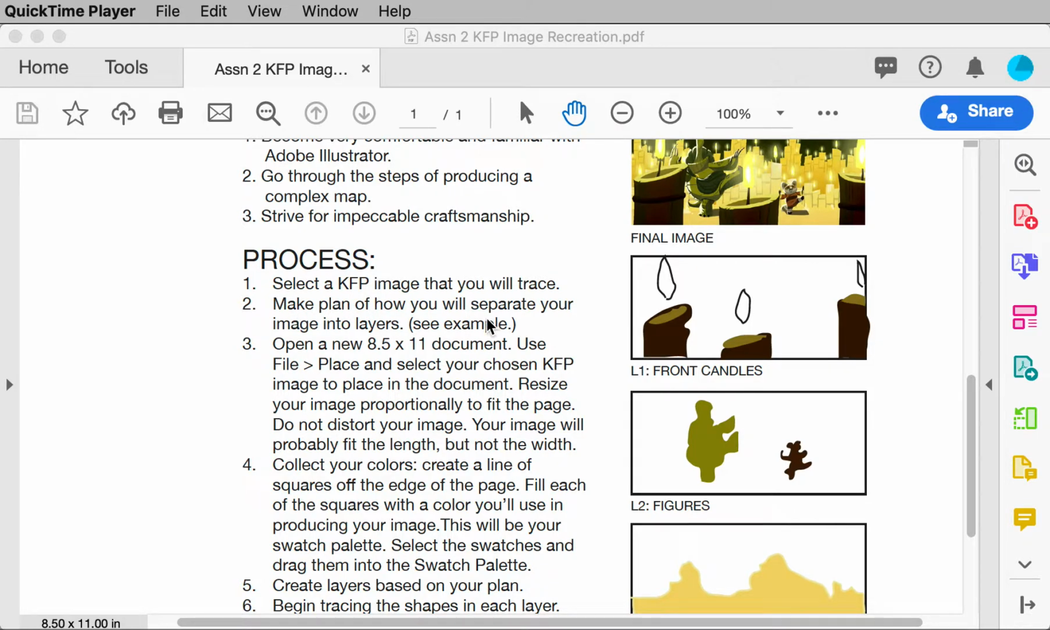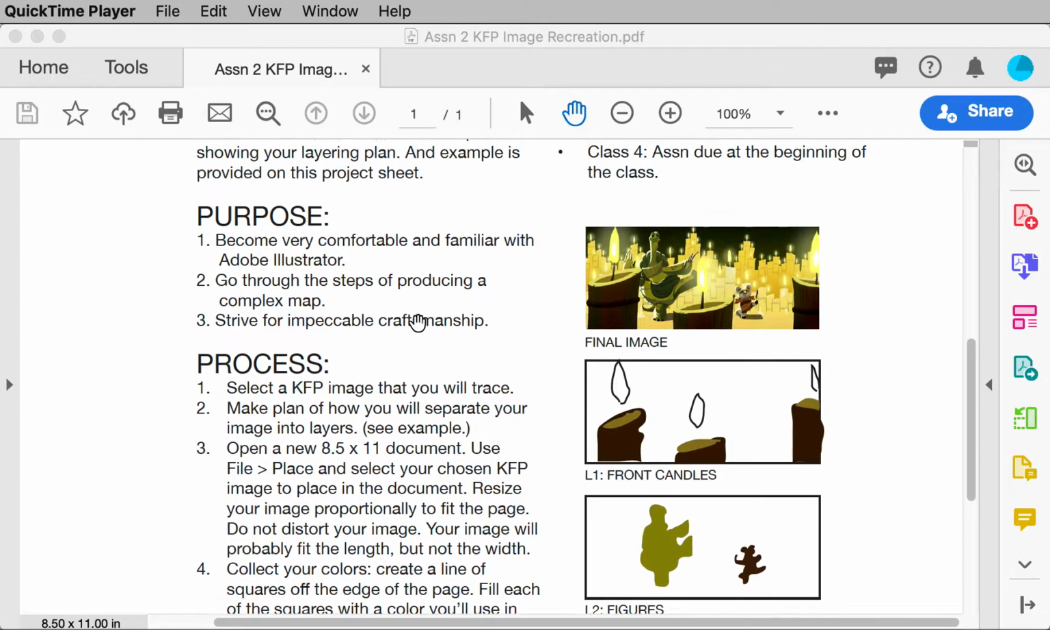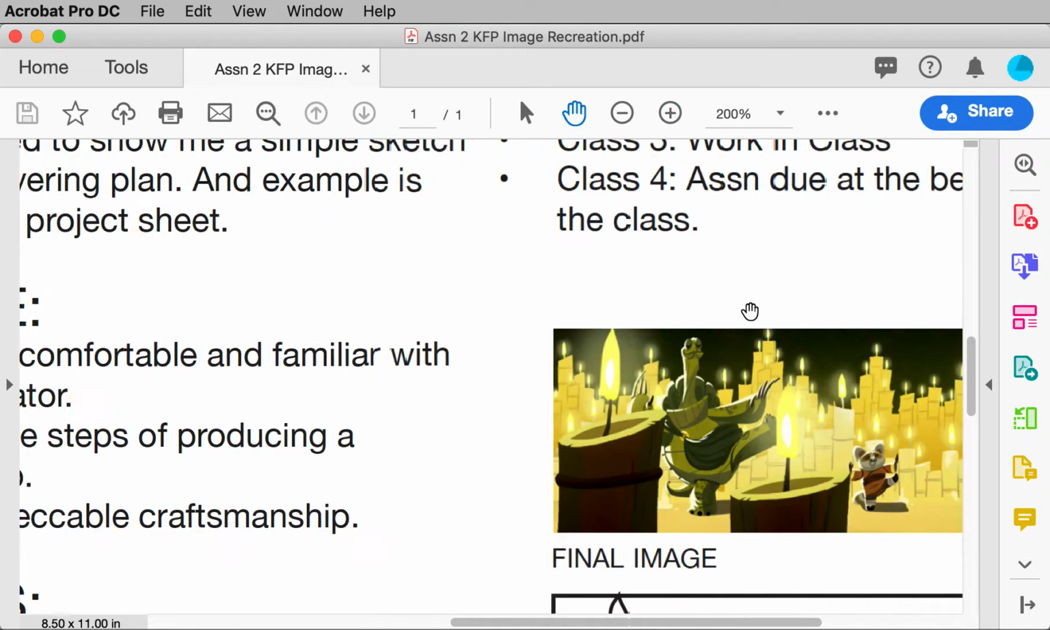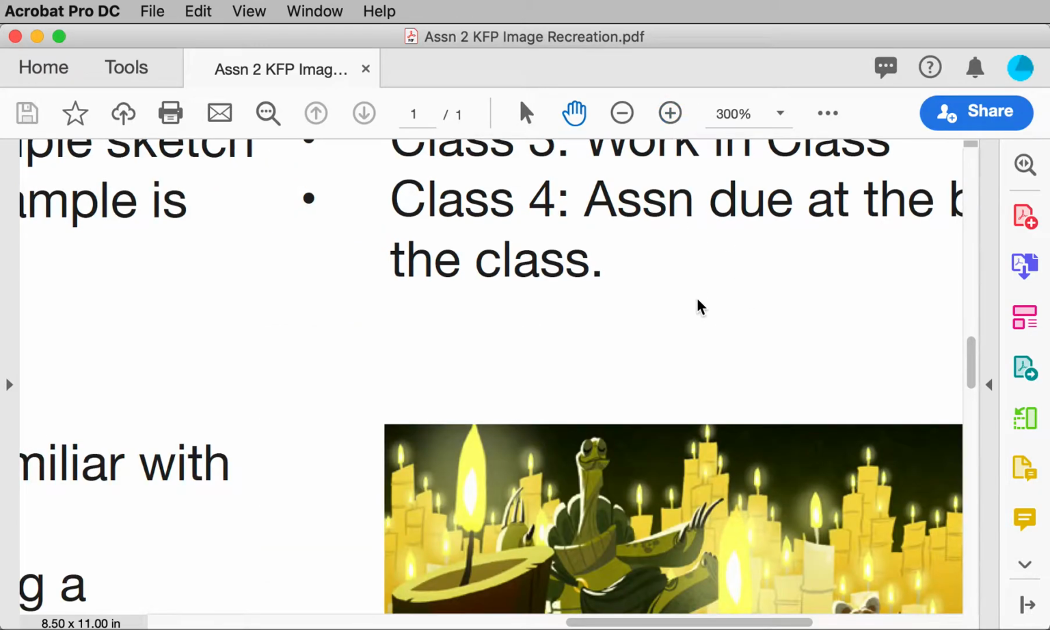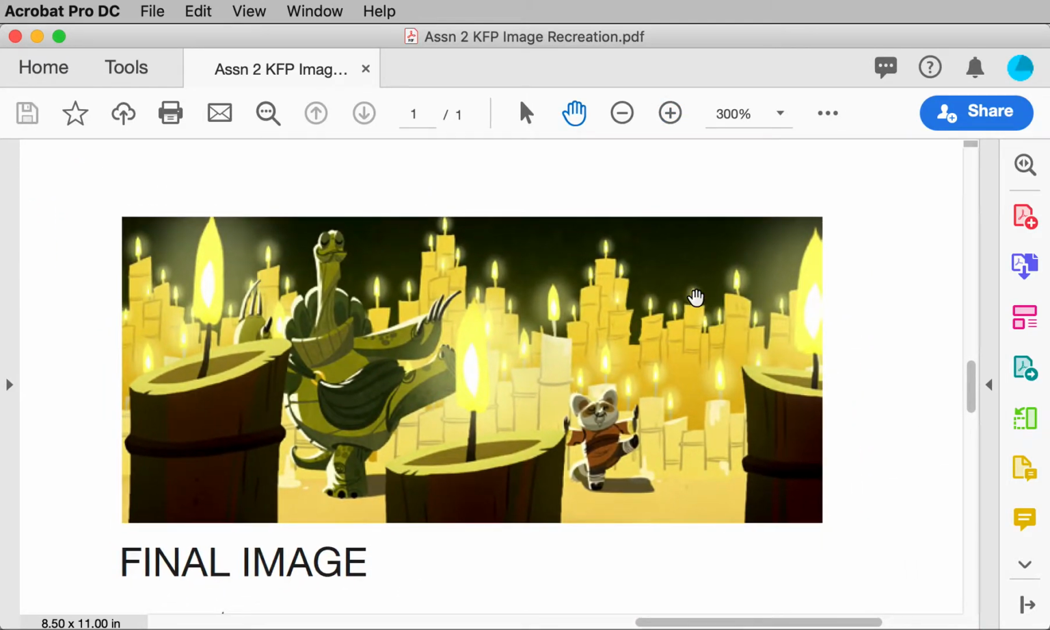And I'd like you to make a plan of how you're going to separate those images, like in a sketchbook. So let me zoom in here. This is one of the images, and you can see just looking at it, there are definitely layers. There's a black background. There's some dark yellow candles behind everything. Then there's a layer of light yellow candles in front of that. Then in front of that are our figures. And then in front of that are these three candles. So it really has some depth to it.